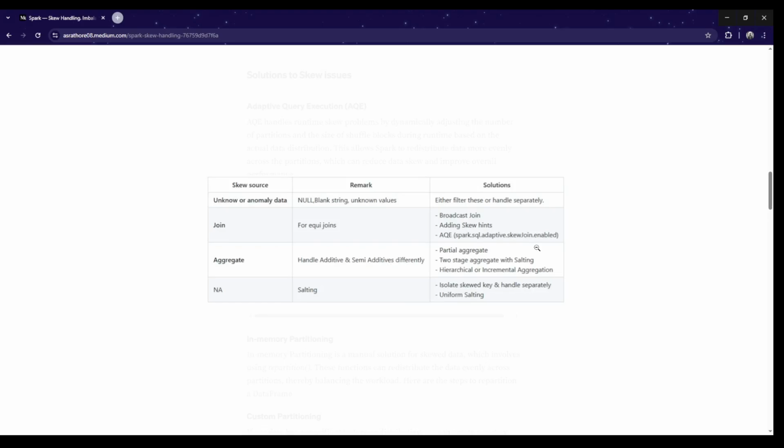Another approach is to do a hierarchical or incremental aggregation, rather than doing a one-shot aggregation. That again is something which will only be supported for aggregations which are additive. For example, count and sum, those can be done in a hierarchical way. One thing to mention about sorting.